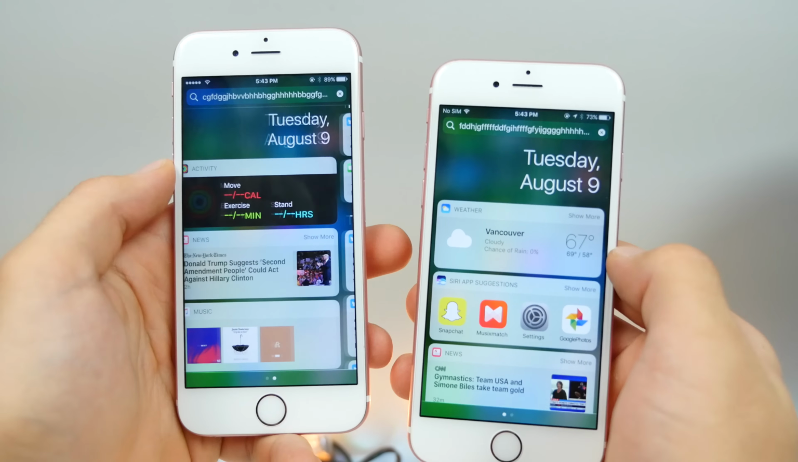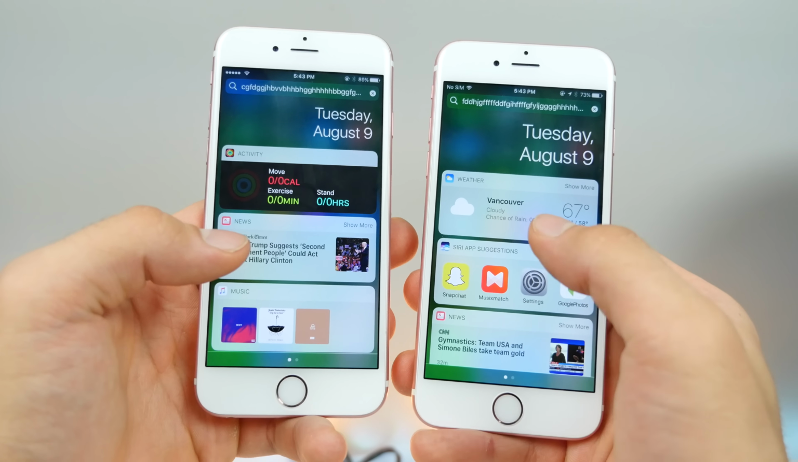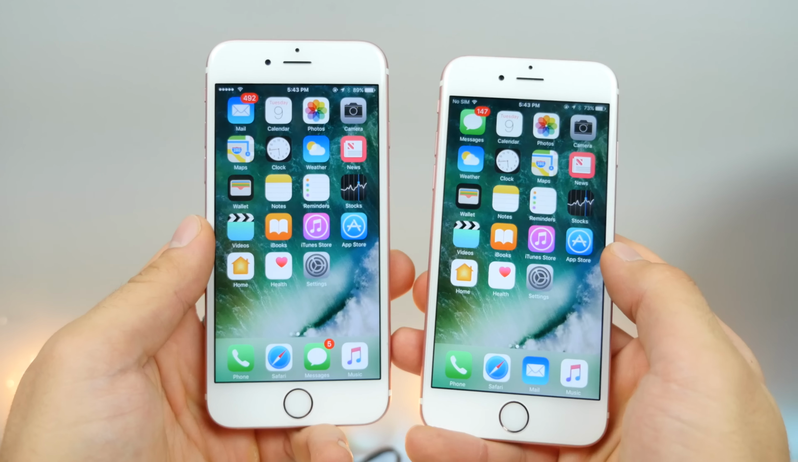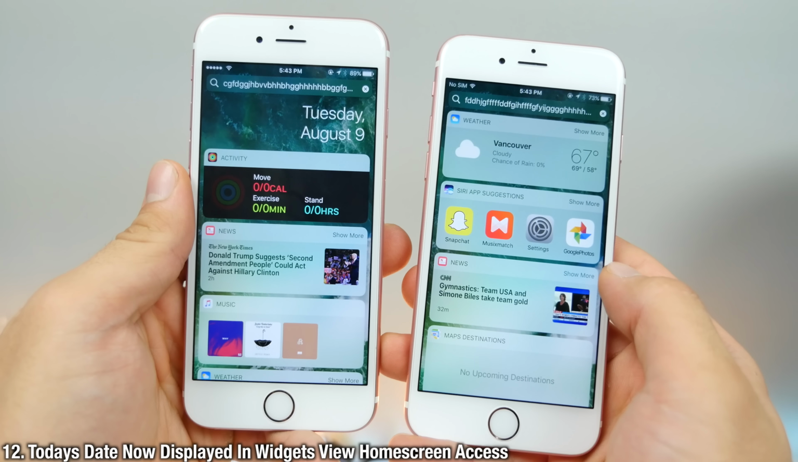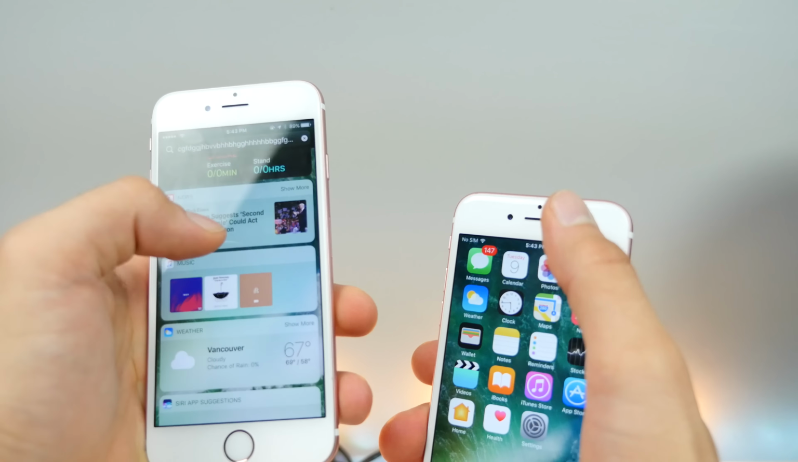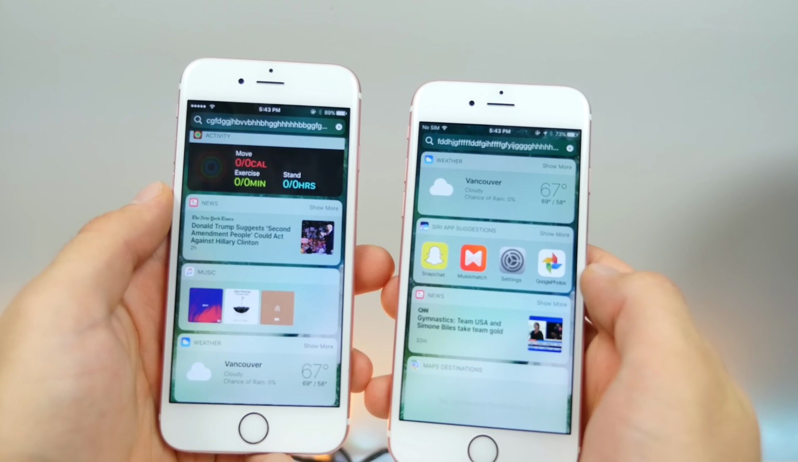Now they've tweaked it a little bit, and it's a little bit smaller, so a little bit easier, and fits a little bit better with all of the widgets over here. And from the home screen, if you go into the widgets view, it now displays the current date right here. So you no longer have to go all the way up to the notification center in order to see that. You can do that straight from the home screen right now.